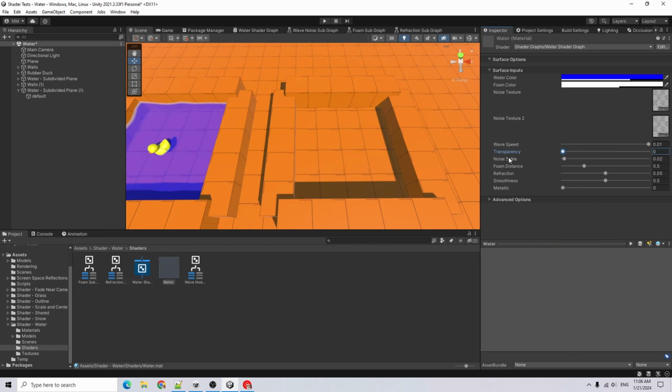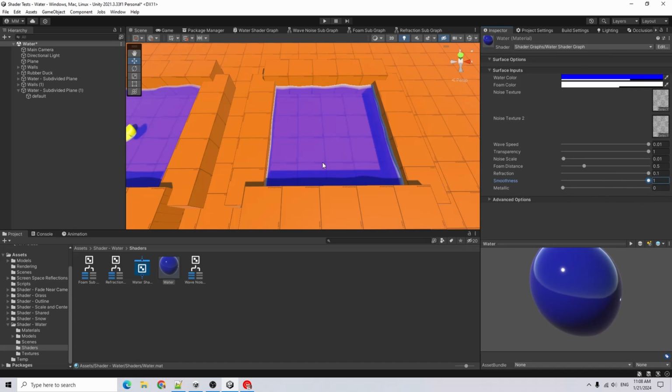If I bring the transparency all the way down, of course, it'll go away. I can bring it all the way up and it's back there. Wave speed, I can bring it all the way down and it won't move. Further up it is, the faster the waves will go. Noise scale, the smaller the noise scale value, the actual larger the textures are spread. I'm going to bring the smoothness all the way up.